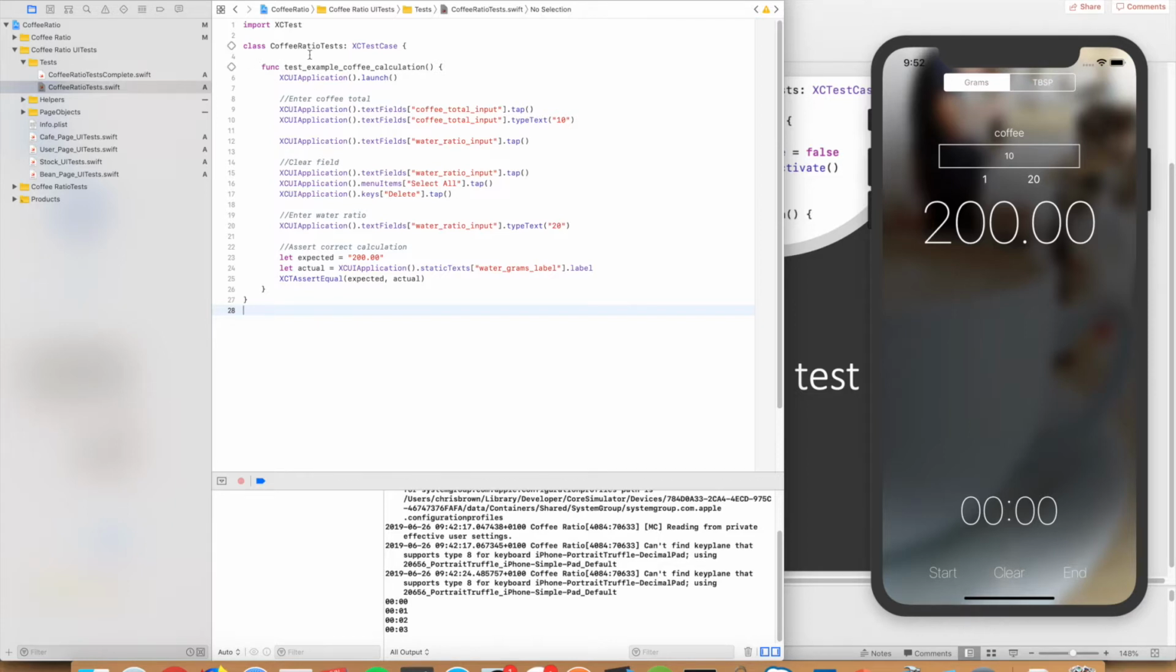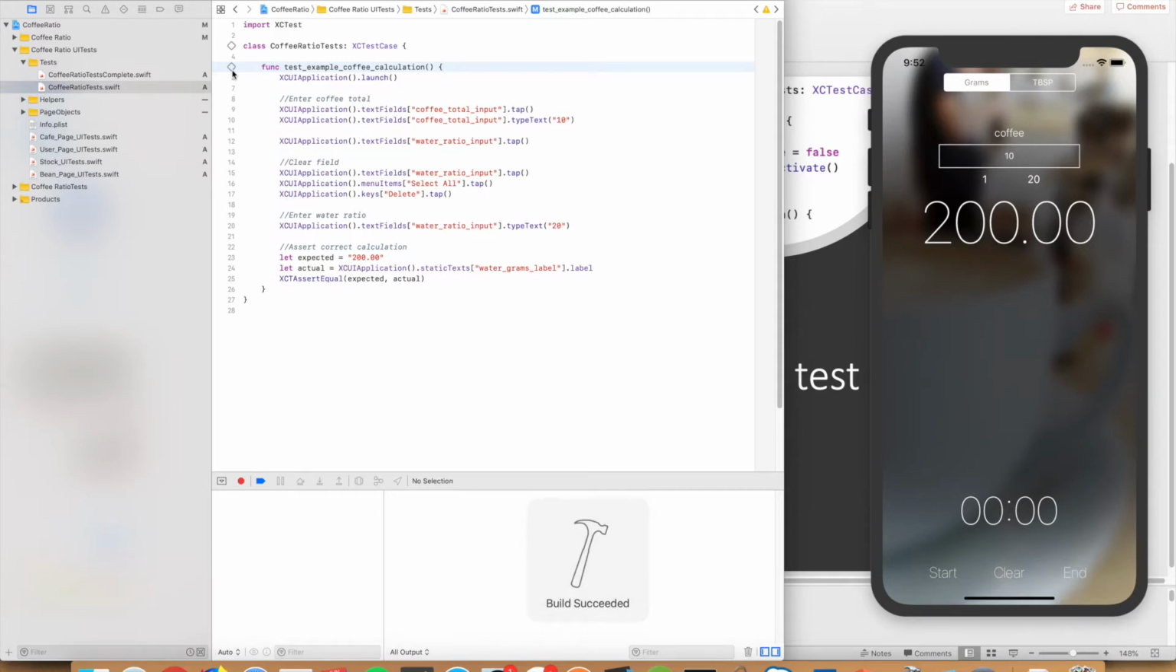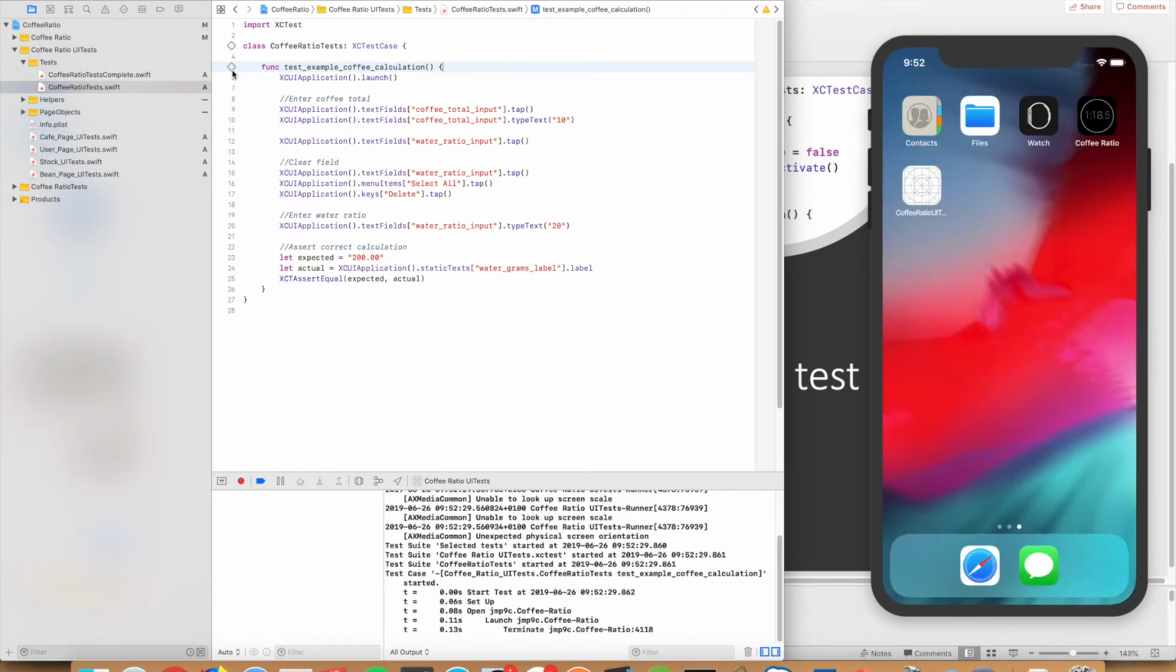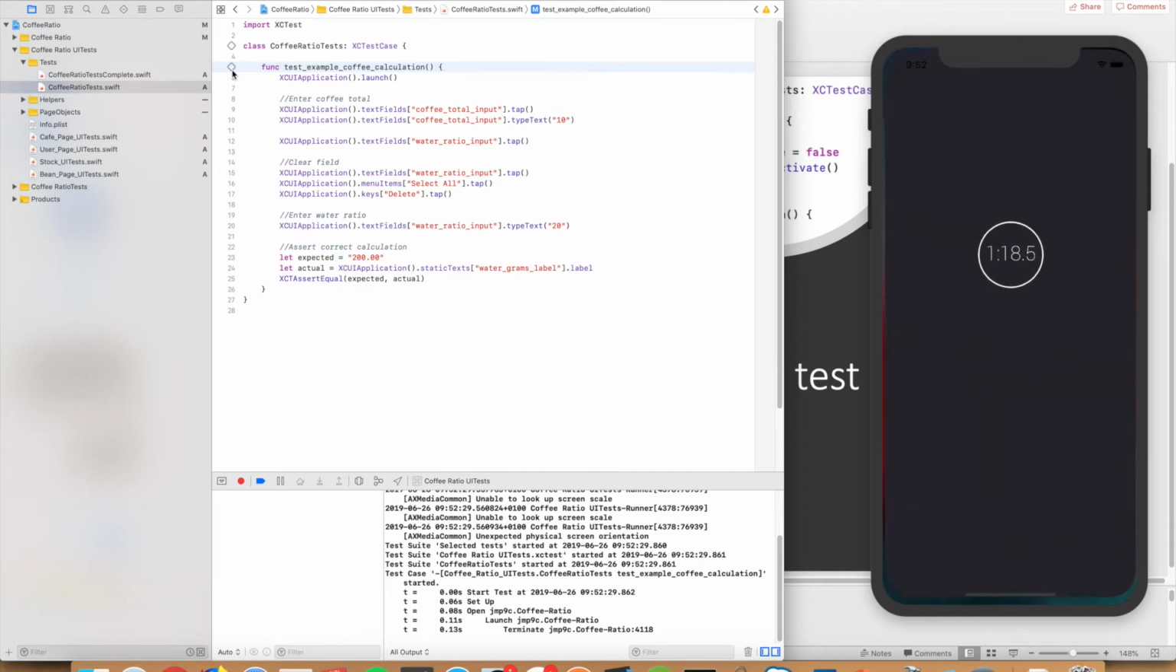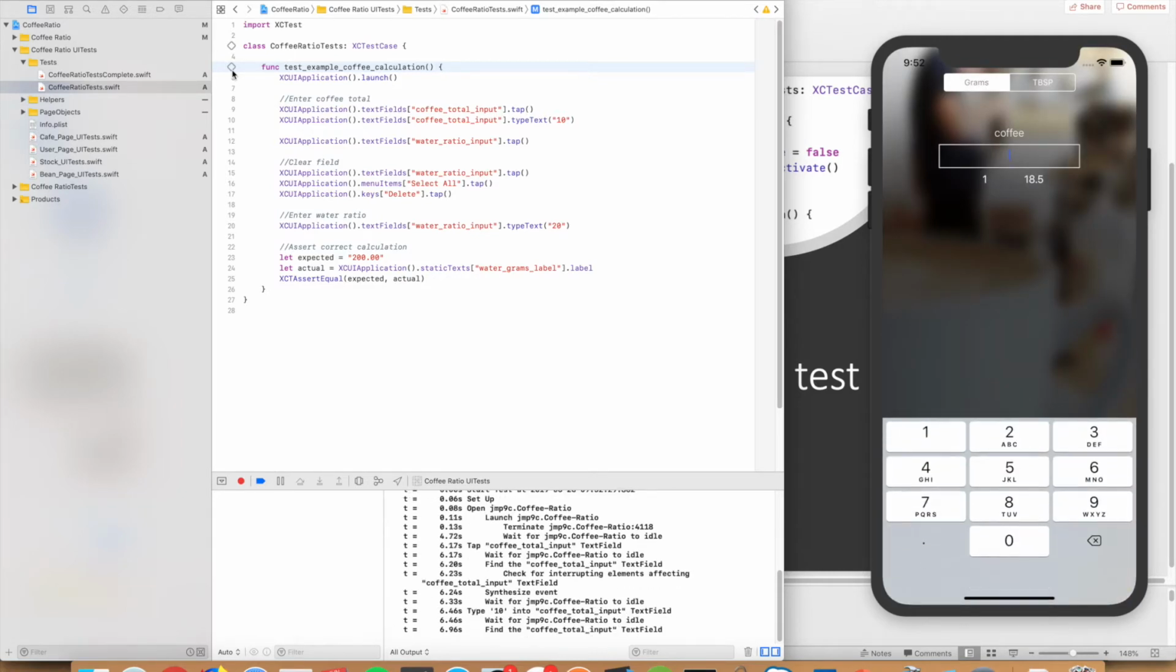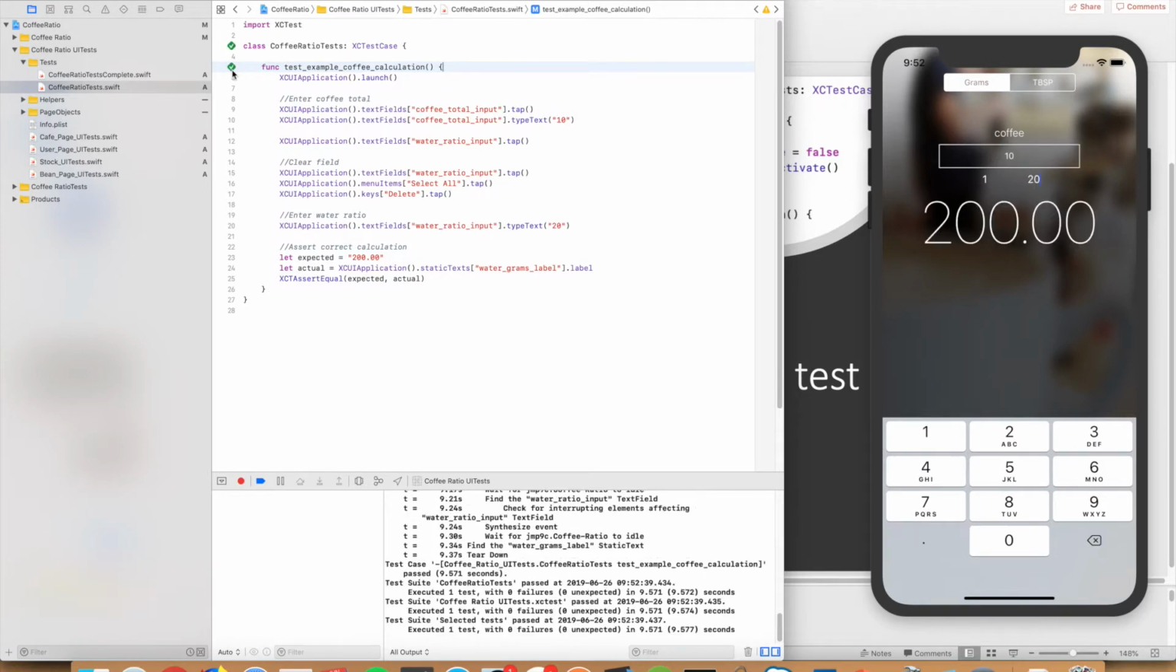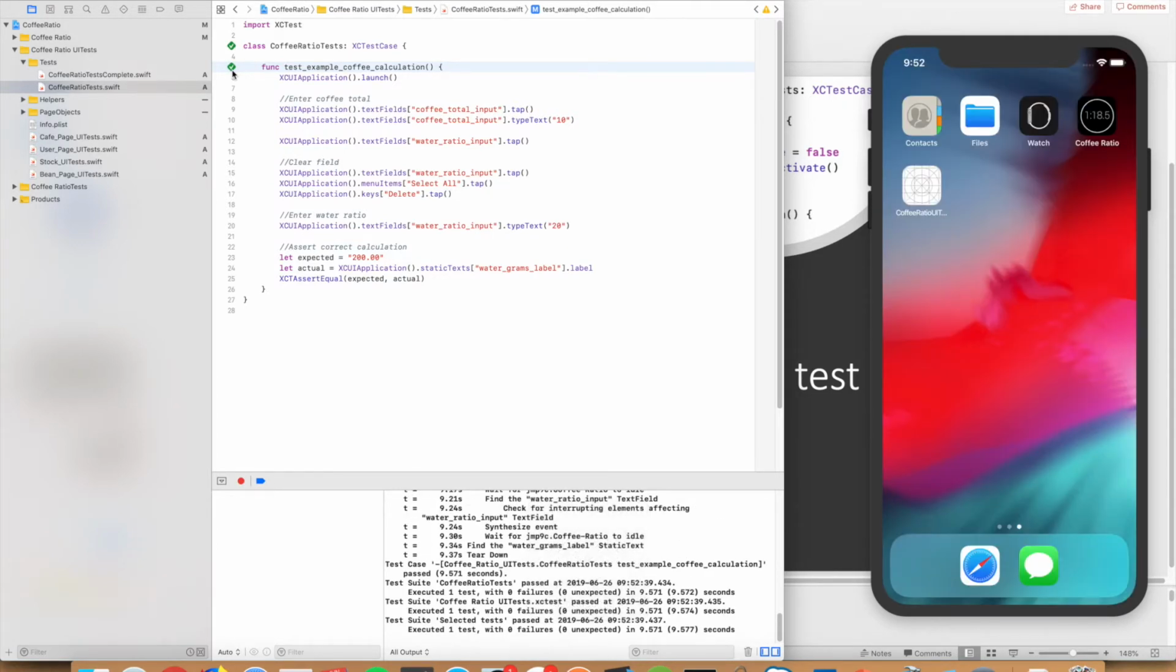XCTest will pick up that this is an XCTestCase, as we saw before, and it uses functions that have, I think, test underscore at the front to recognize that this is a standalone test. And we'll see that we've got this little play button here, which we can press, and it should just roll through this test. So there we go, it's launched the app. It's come in here, typed in the value, tapped in there, deleted that, and excellent. Everything seems to be hunky-dory with that one.